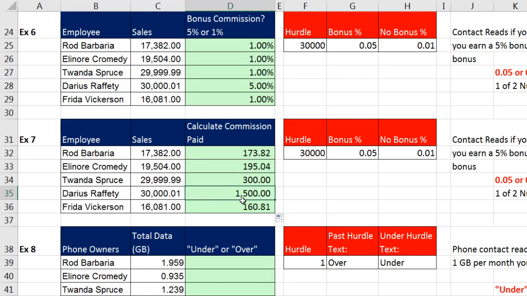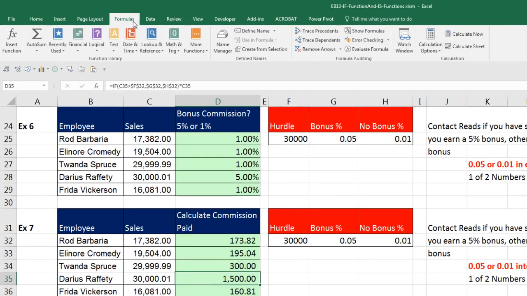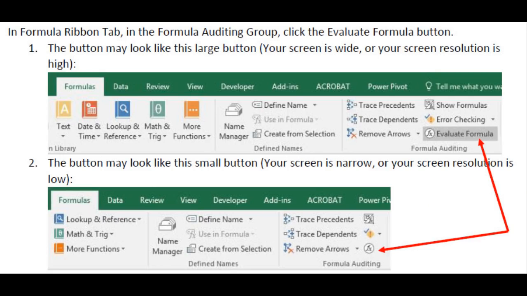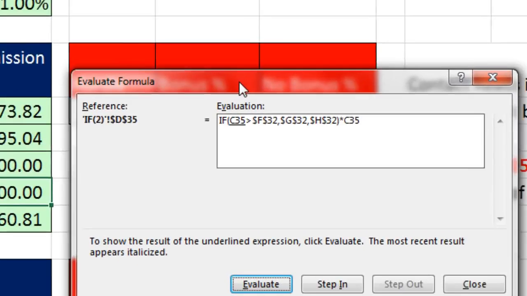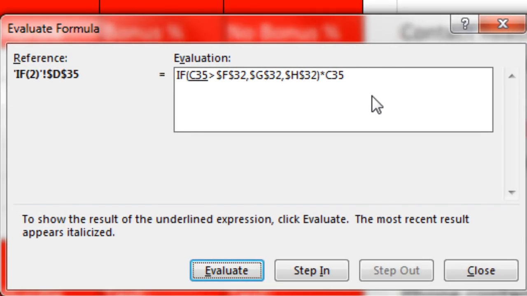Now we have seen the Evaluate Formula feature a few times, but I want to click in cell D35, make sure it's selected, and go up to Formulas, over to Formula Auditing, Evaluate Formula, click. And I want to watch exactly how Excel calculates this. And I want to notice that the whole IF will just deliver a single number that will allow it to then multiply times the sales. Now I'm going to either click Evaluate or Enter.